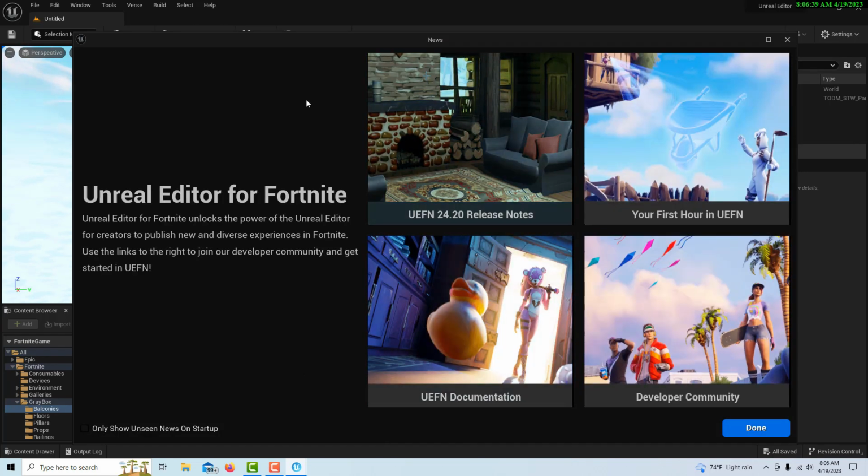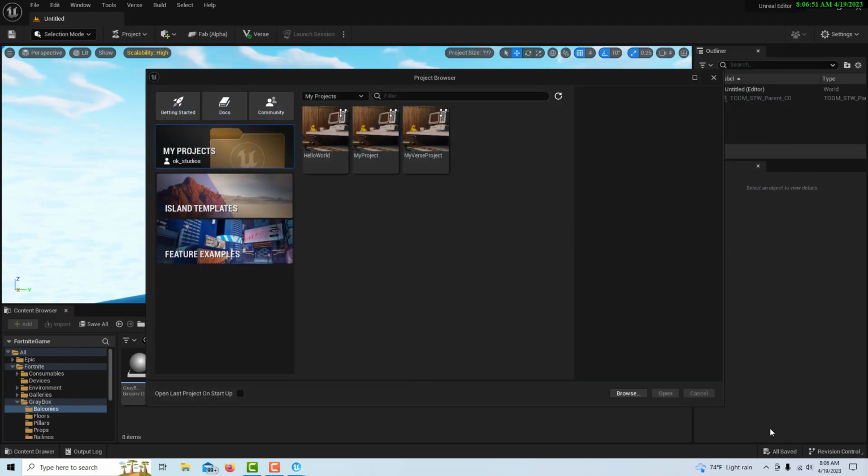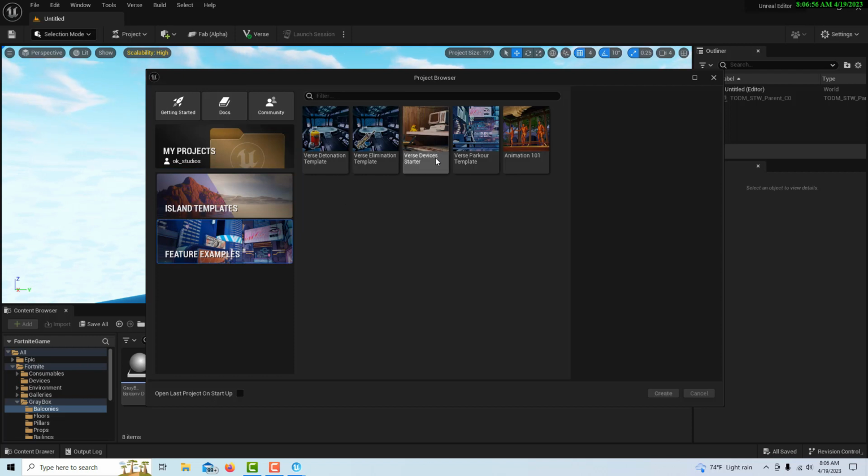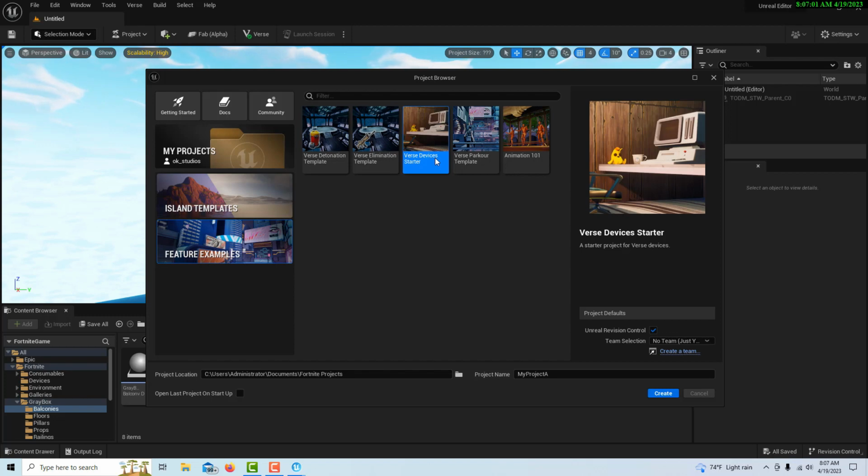Okay, so this is basically our starter world, and when it first starts, we get kind of this starter screen, and there's your first hour here that's probably worth watching. I haven't watched that yet. And there's developer community and all this, but we're just going to say done on that. And then what we're going to do is come in here to feature examples, and we're going to go to Verse Devices Starter.